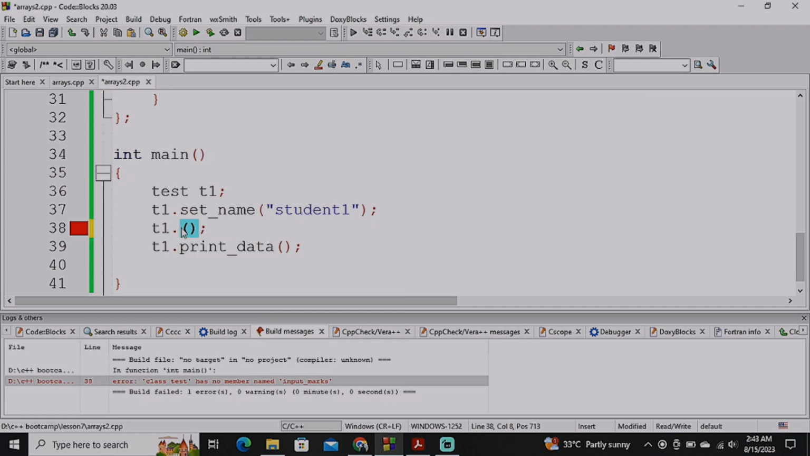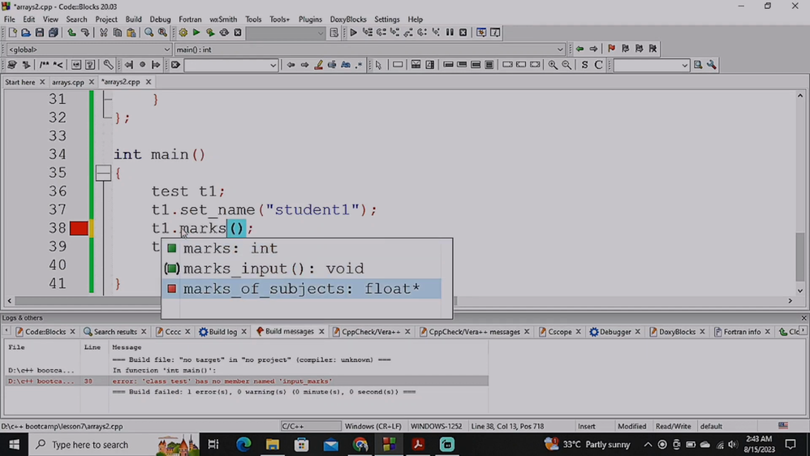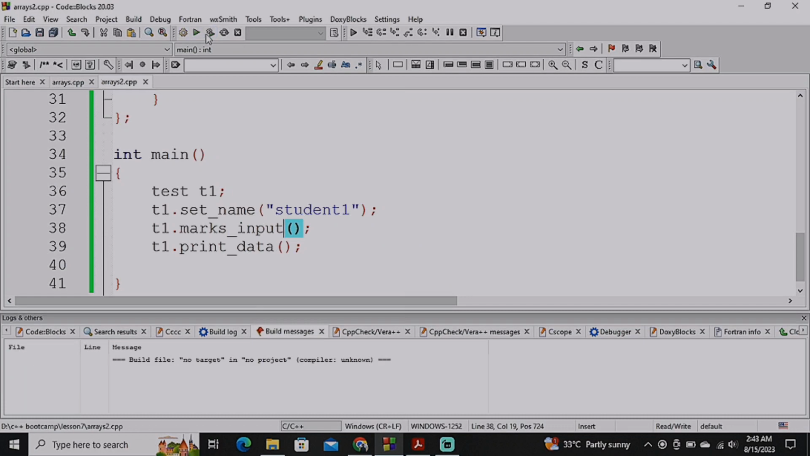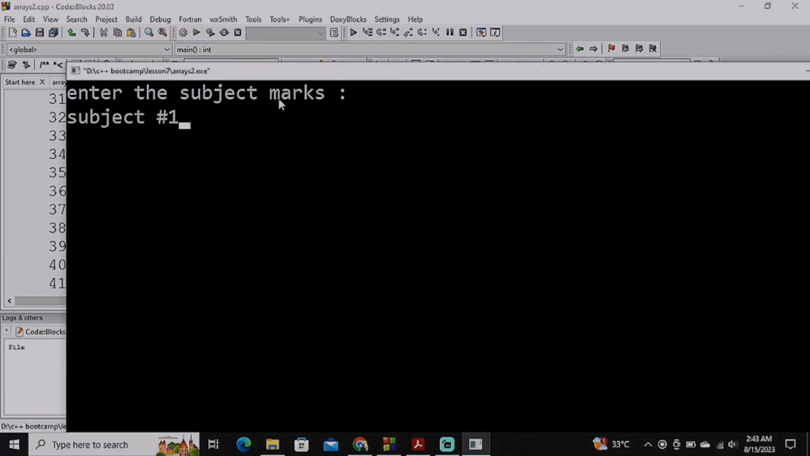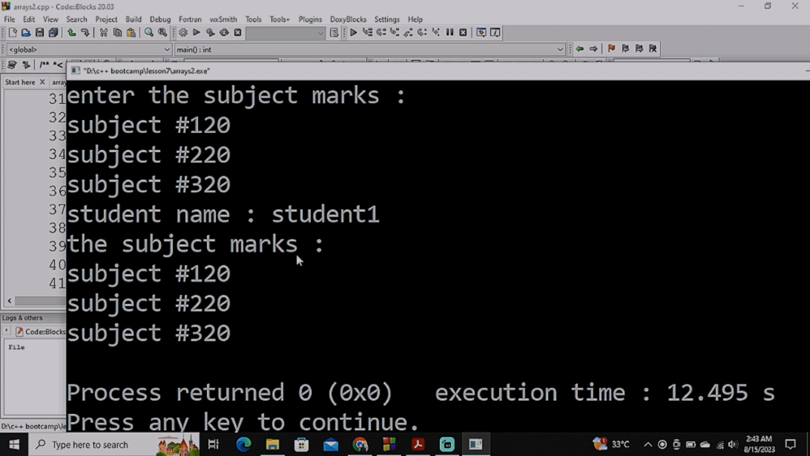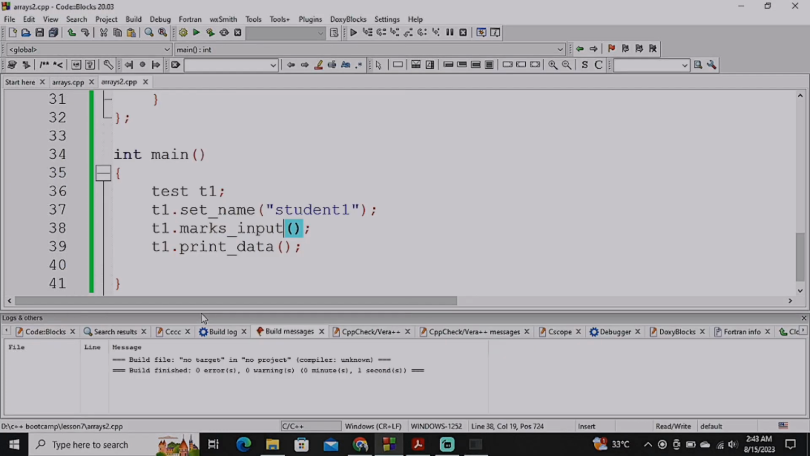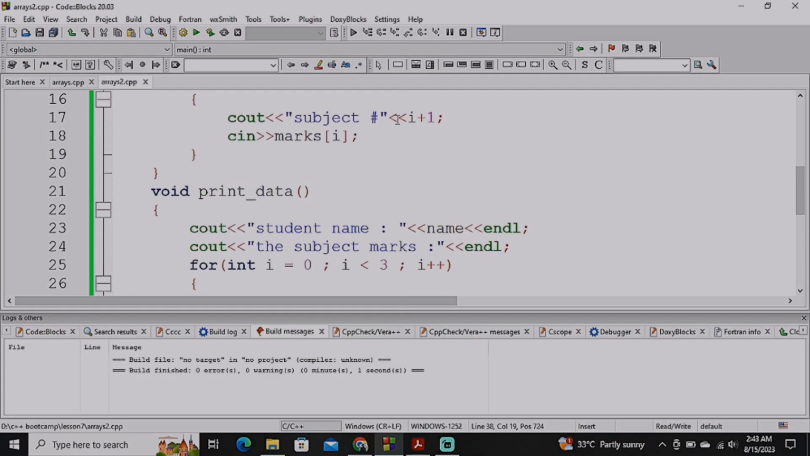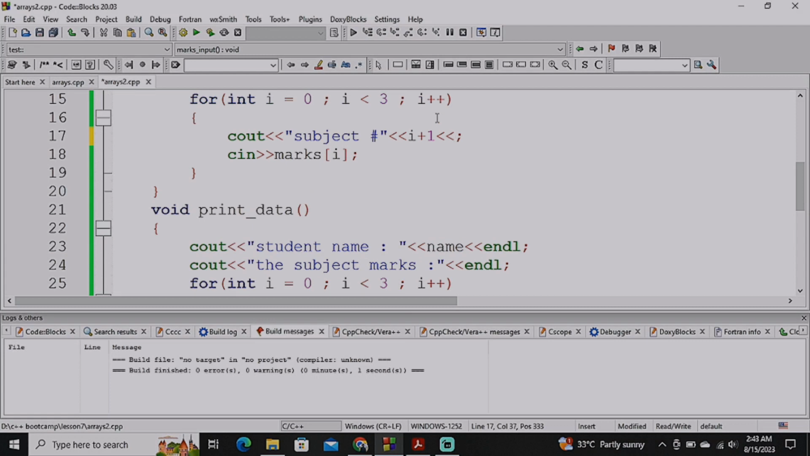The function is actually marks input, not input marks. So it's just a simple mistake, sorry for that. All right, so we have enter the subject marks. So we would like to have 20, 20, and 20. Student name is student1. The subject marks are 20, 20, 20. So here is some confusion due to this, but now it will be all right, everything.